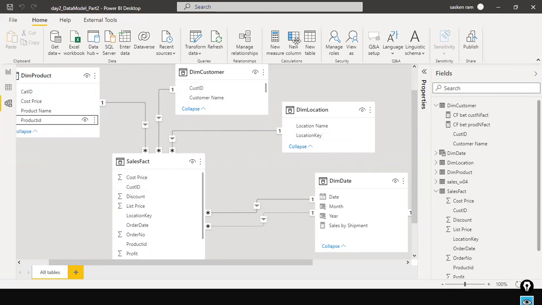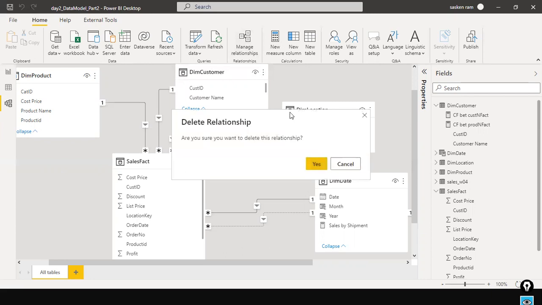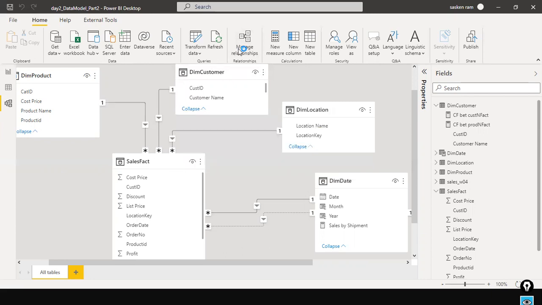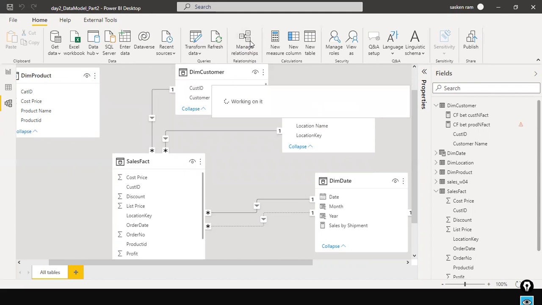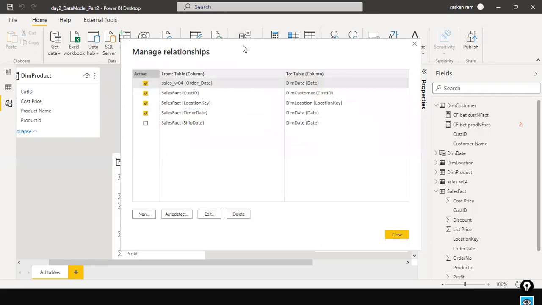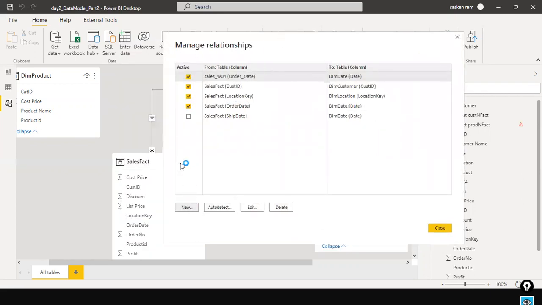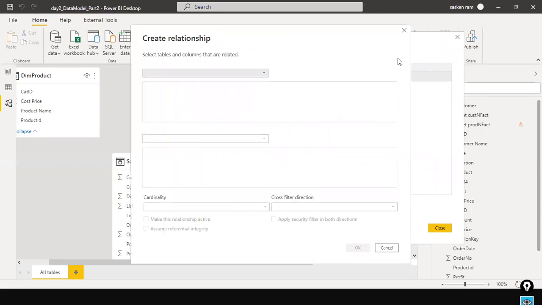The other option for manually creating a relationship is something called manage relationships. Supposing I delete this relationship, I will show you from this menu how you can create the relationship between the two tables. You simply click on the manage relationships icon here. It will open up a dialog box. Here, you need to click on New. It will open something like that.